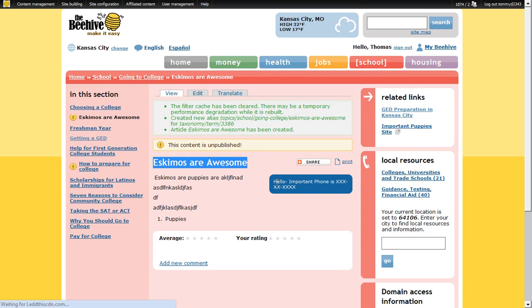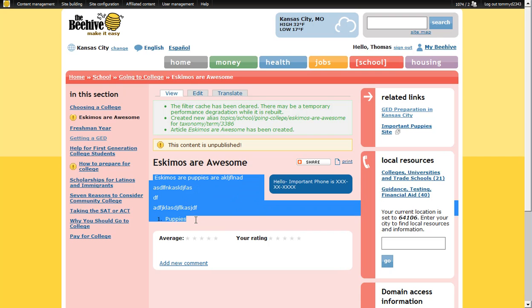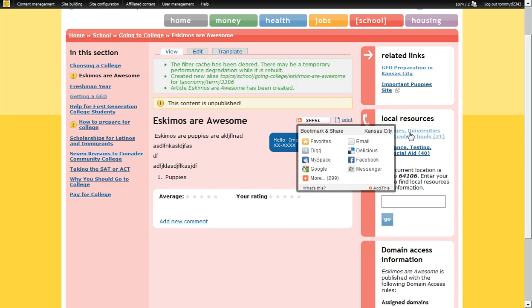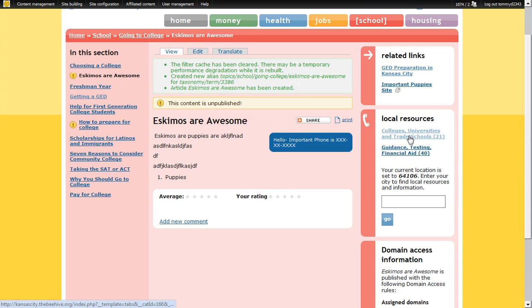It's going to look kind of rough, but that's what happens when you write a Beehive story about Eskimos and puppies. So as you see, here's our title: Eskimos Are Awesome. Here's our highlight text. It could also be an image. Important phone number is. Here's the content body. And here are the related links. Also some neat stuff. The Beehive has a resource locator, and that's just automatic. Comes on right away. And as you see, this is our title long.